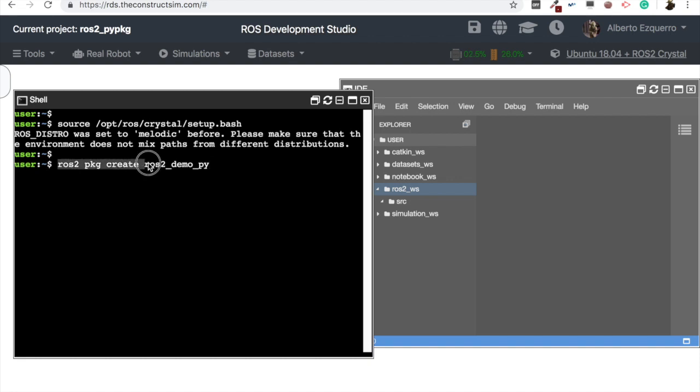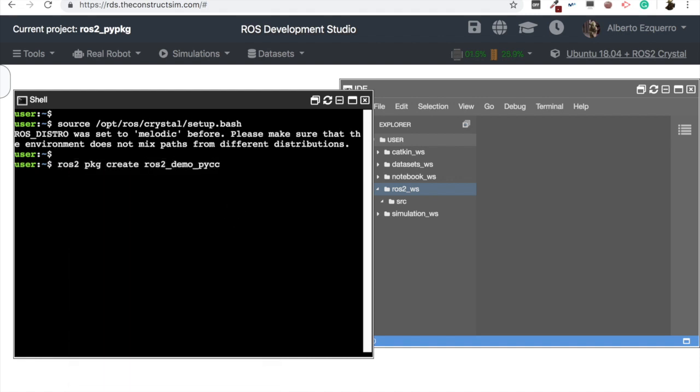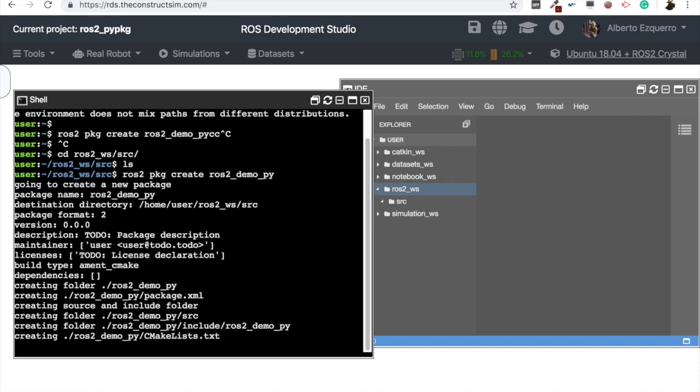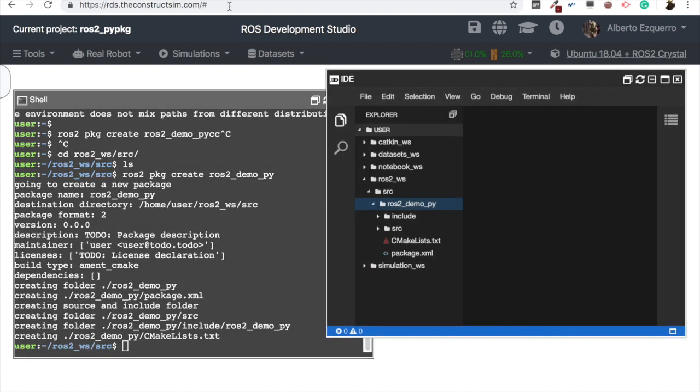So let's copy this command. Then let's go to the ROS2 workspace src folder, and here we are going to paste this: ros2 pkg create ros2_demo_py. This creates our package here, as you can see. And now we have to do some modifications.